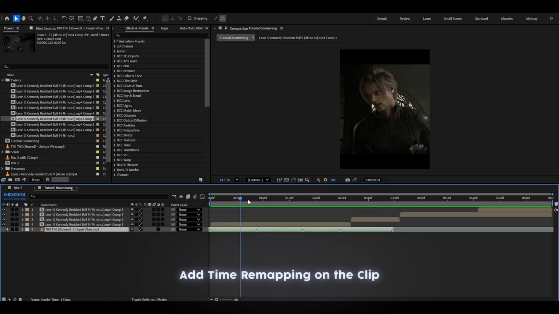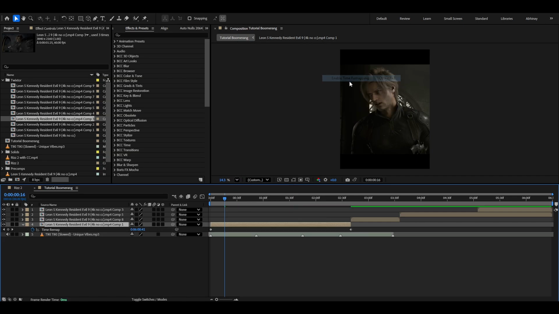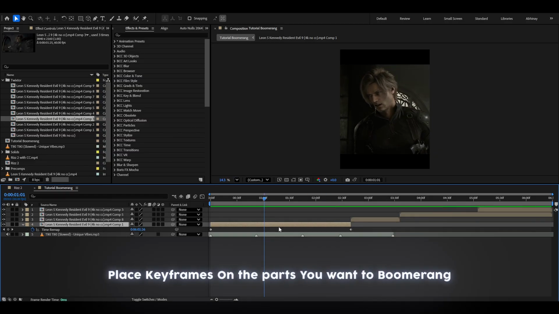Now add the time remapping on the clip and see which part you want to do the boomerang. Like I want the transition from here to here in this clip. Like here to here was fine. Place the keyframes on time remapping of these parts.